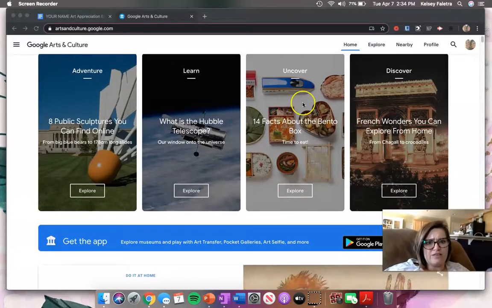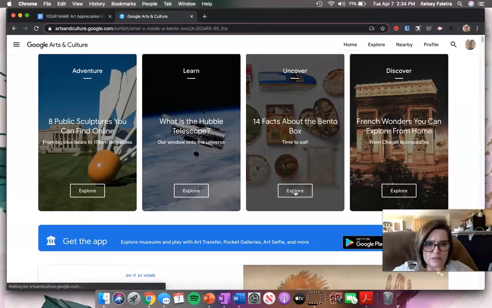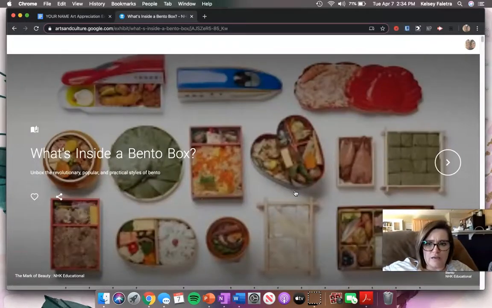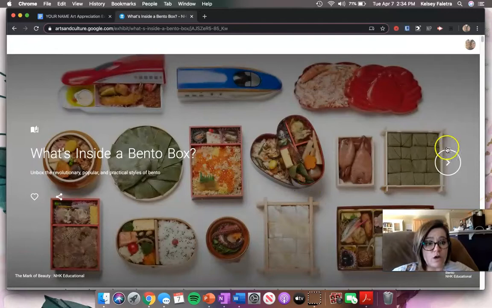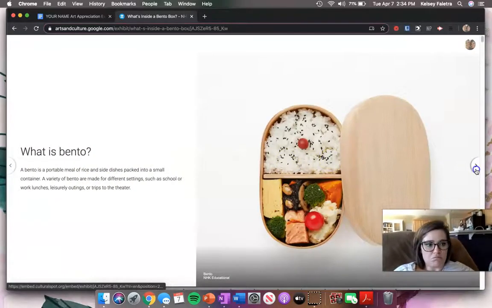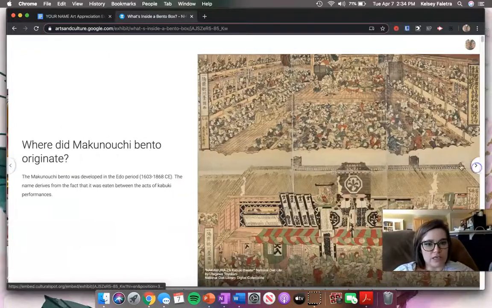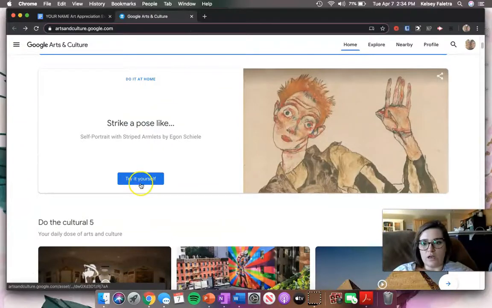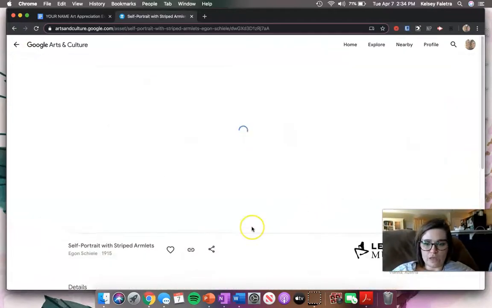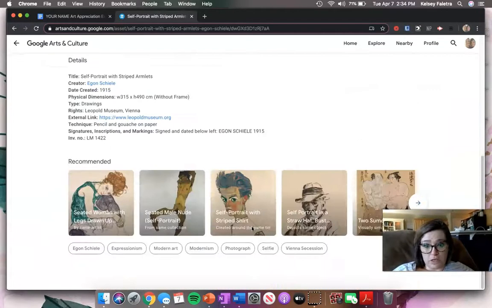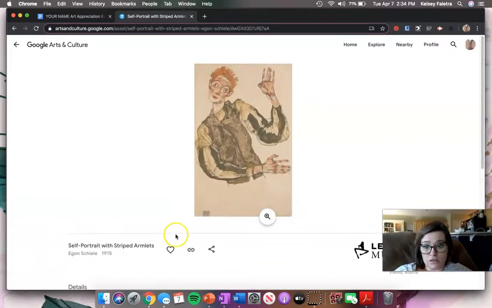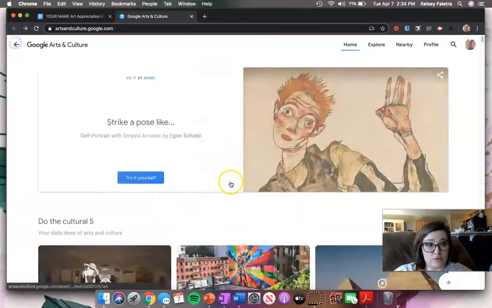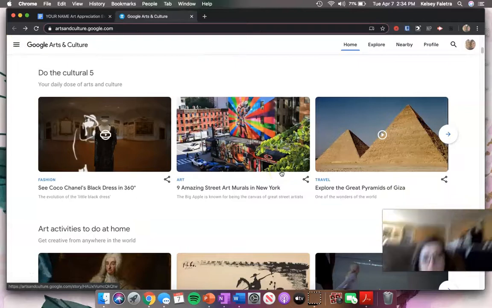You can even look at facts about the bento box, right? And it just walks you through kind of a visual lesson of these cultural and artistic elements of various regions. I've never seen this one before, so you really just, it's like an open-ended exploration.